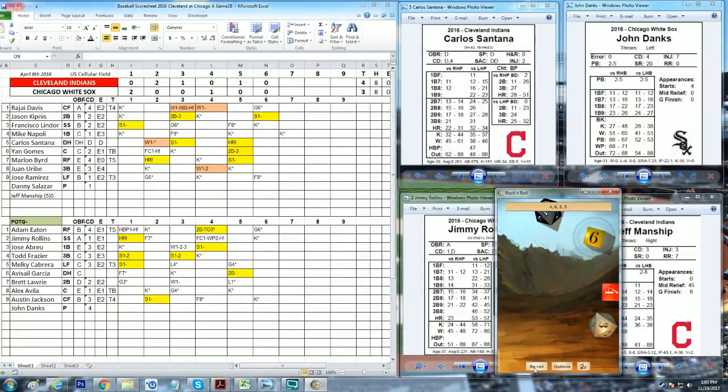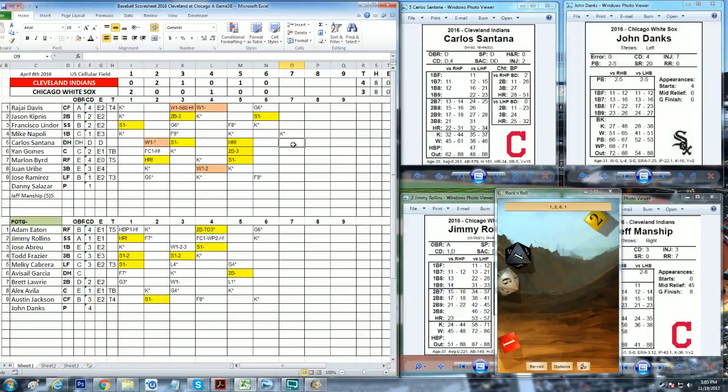Carlos Santana. Santana with the big home run and a single and a walk. They haven't got Santana out yet. The DH having a good day at the bat. That is a 7, so it's coming off of Santana. 54, lefty. 54 is an out. They got him out. 61 against the RP. L6.